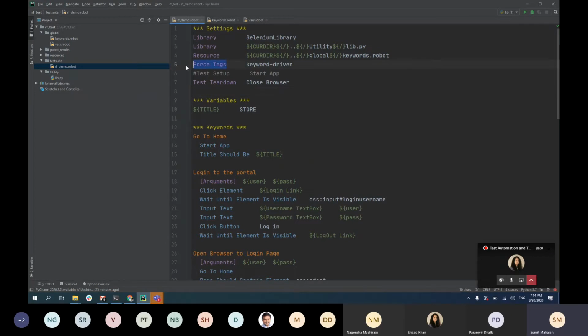And I'm using some force tags. You might not need to use that. I will talk about tags. And then test setup. I'm not doing any test setup right now. So there are two types of setups, right? One is test suite setup and one is test setup, right? So if I look here, my test setup here is start app. So every time my test runs, it will run this before running any test. That's the meaning of a test setup.